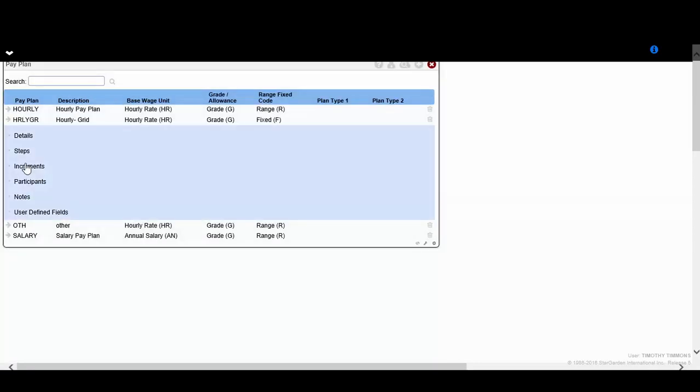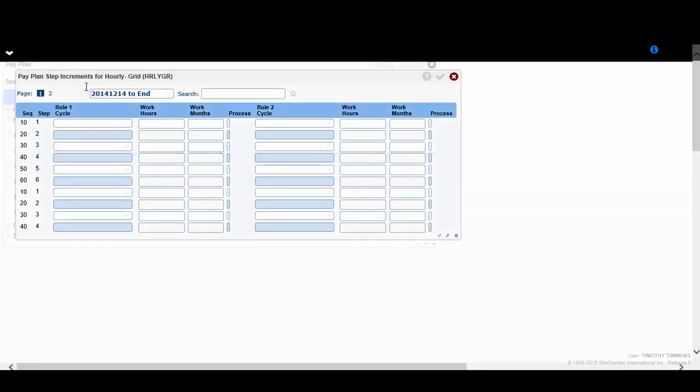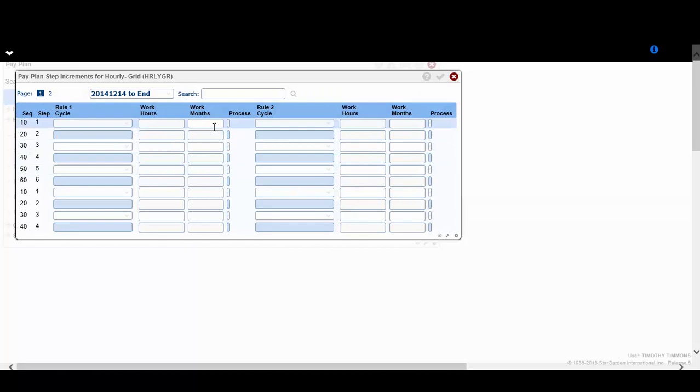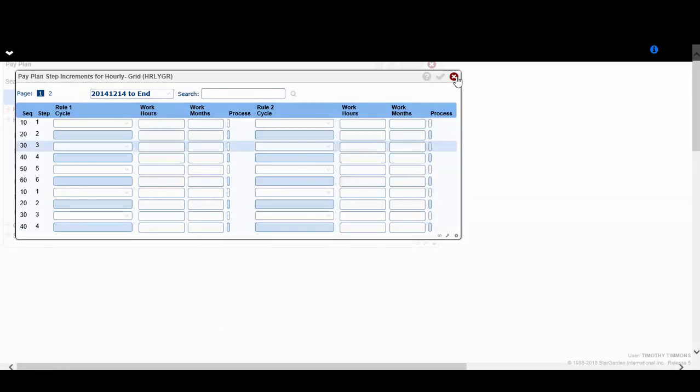We can also set up rules to increment between the steps. So they can be a combination of hours worked, or months worked, or maybe both. We can do an anniversary date, maybe on a hire date or a seniority date. They move from one step to another. These rules are also date effective, so you can have different rules in play at different points in time.